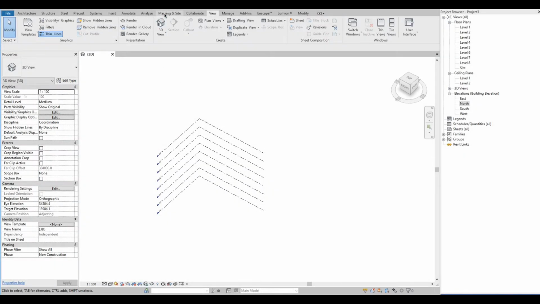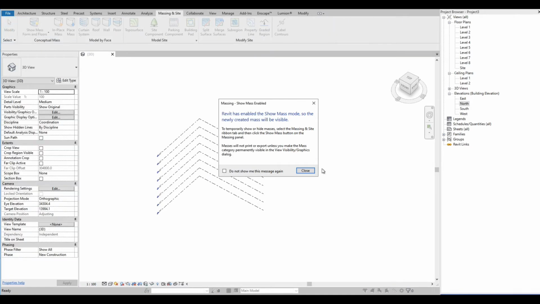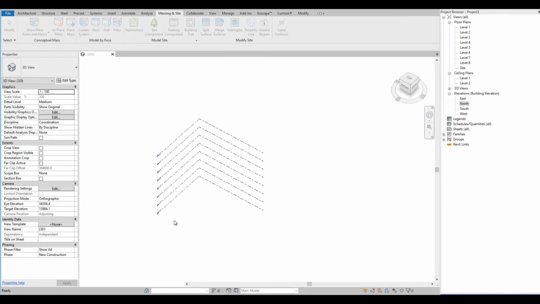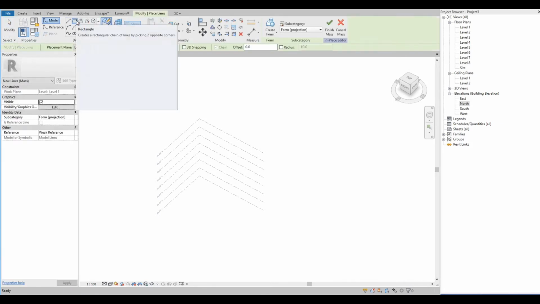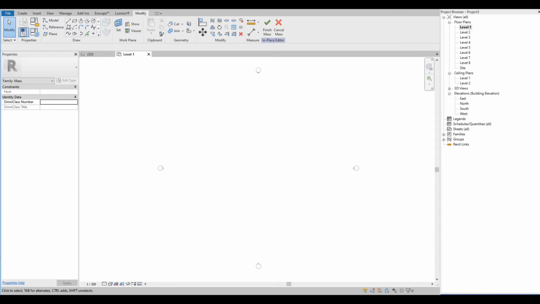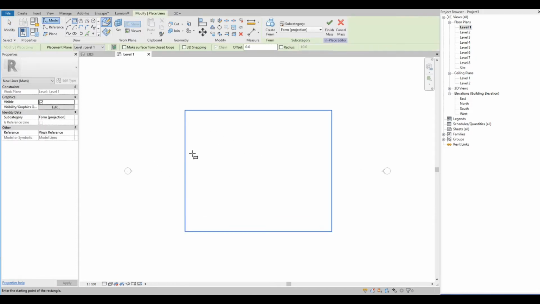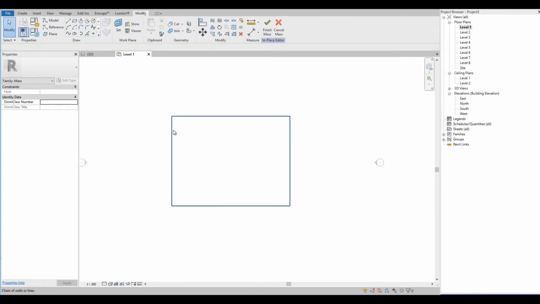First, we are going to create a massing of a building. Go to the Massing and Site tab, then click in Place Mass. Using the rectangle drawing tool, we are going to draw it on the level 1. Let's not worry about the dimensions first, we can adjust it later on.